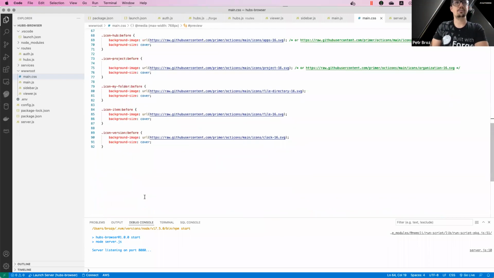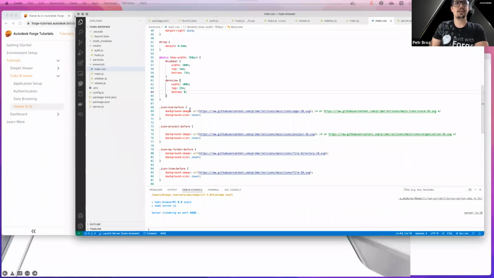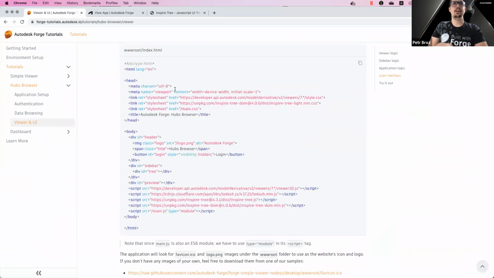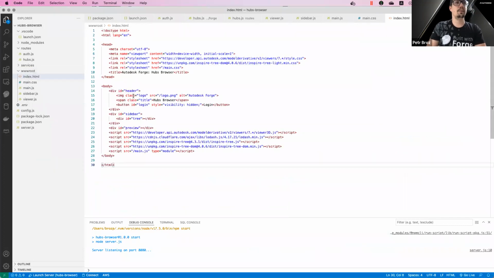And some icons. All right, that's our CSS. And finally, the markup, right? So our index HTML, let me copy it, bring it into VS Code. So under wwwroot, create a new file called index.html. And this is really it, right?